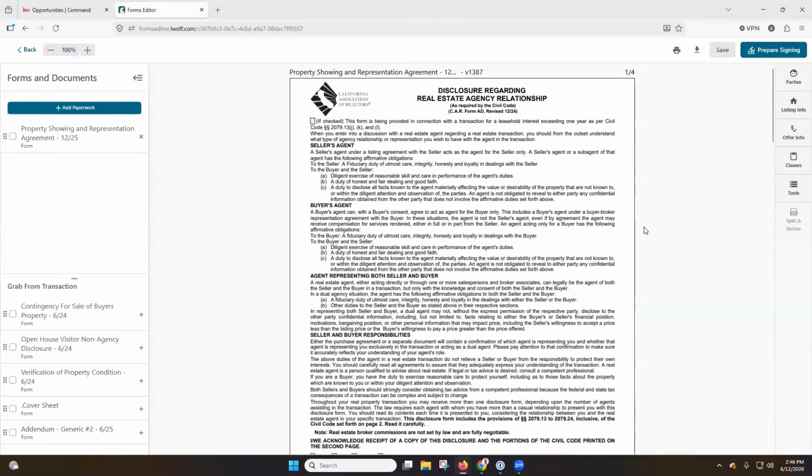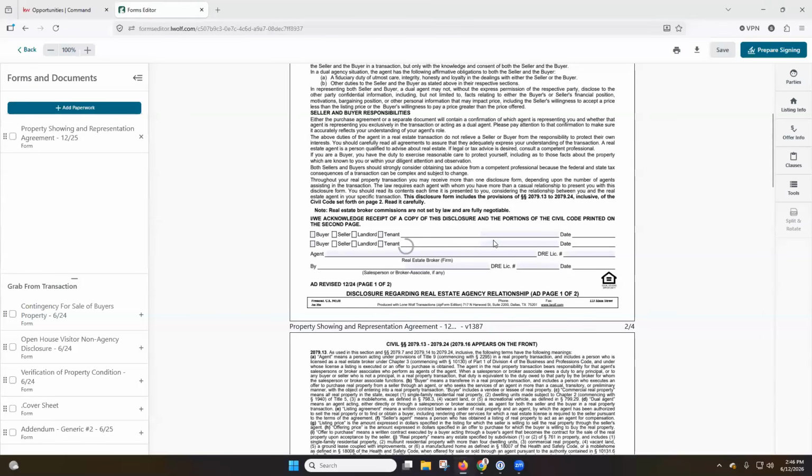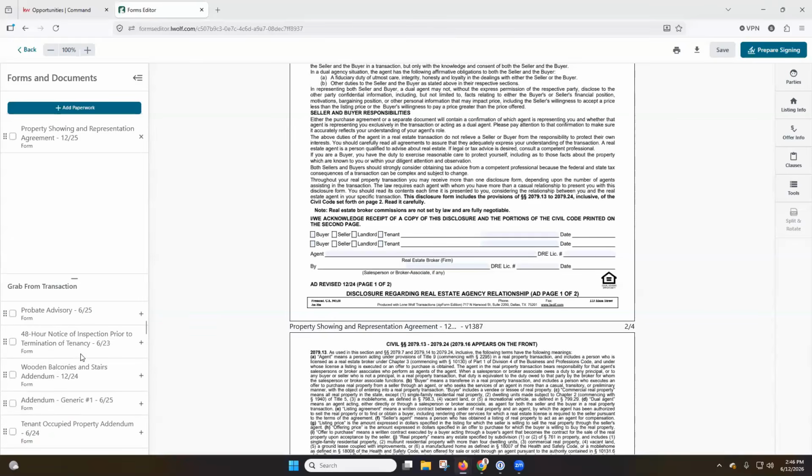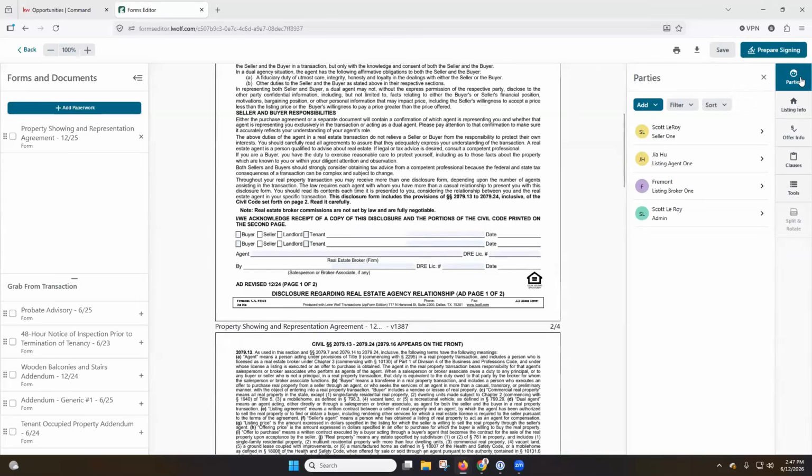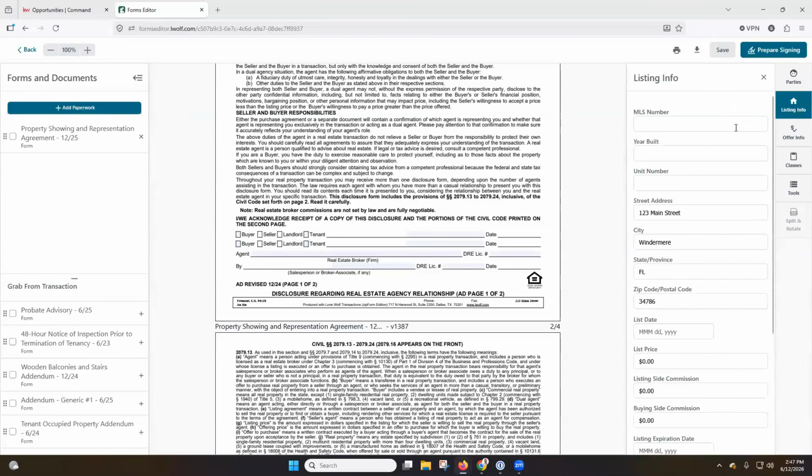All right. But if you notice, once I'm in the editor on here, I can now go through and start to, well, edit everything. I've got checkbox options that are already completed on here. I can start to add inside information if I want to. So anything and everything is going to be accessible on here. I can add in other paperwork on the left-hand side. I can grab other transactions on here that I might want to use. And then, of course, on the right-hand side, I can also view the parties on here. I can view the listing information.